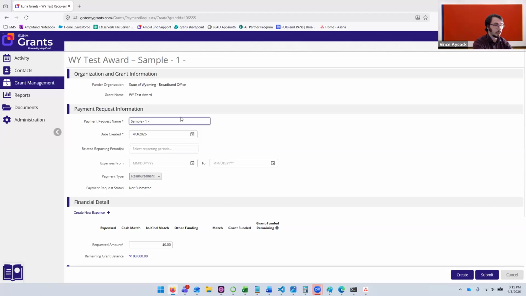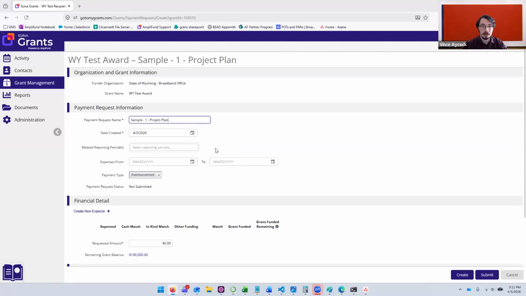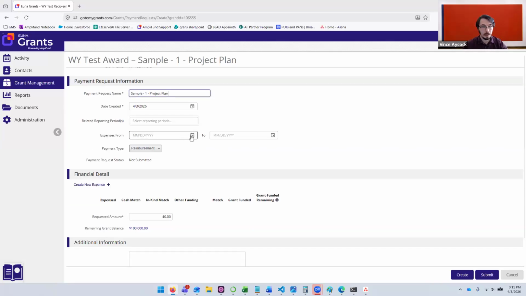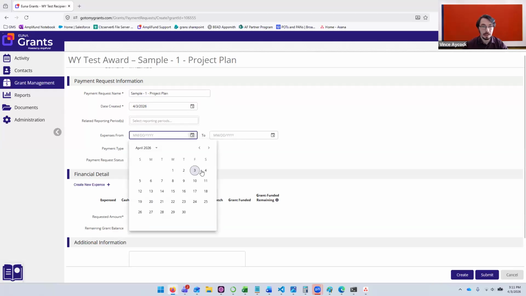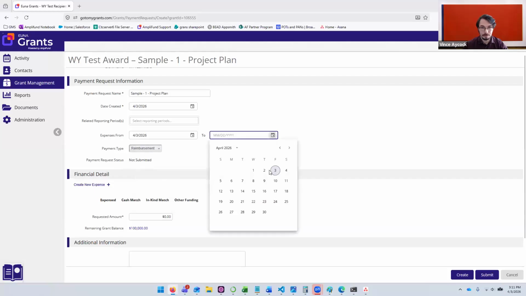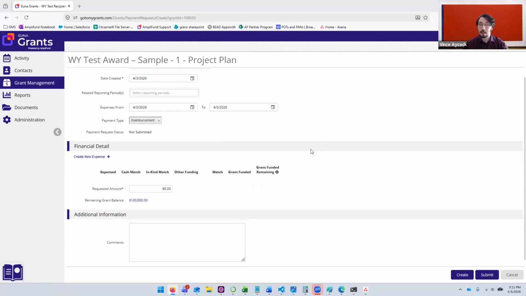So in this case, I'm going to submit for project plan. You can leave date created as it is. Your reporting periods can stay blank. Expenses from and to, you're going to set to today's date. The next thing you'll do is you'll click this Create New Expense button.